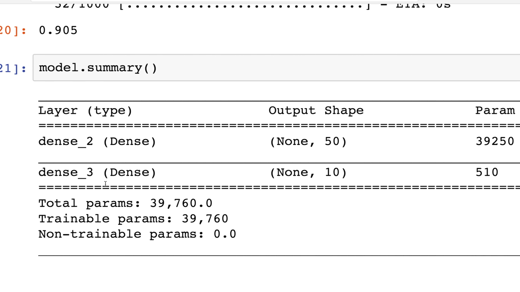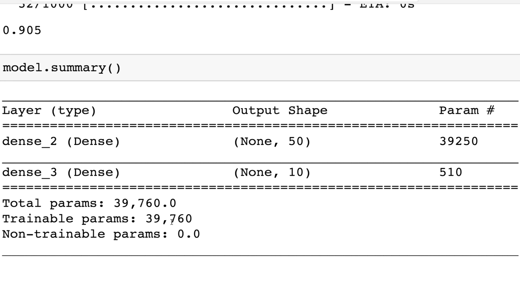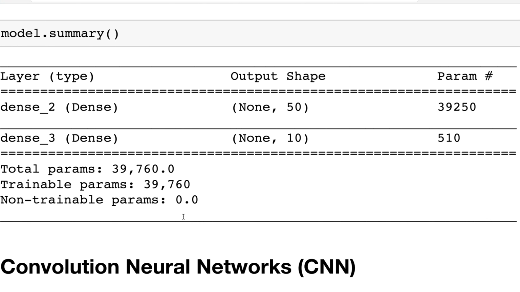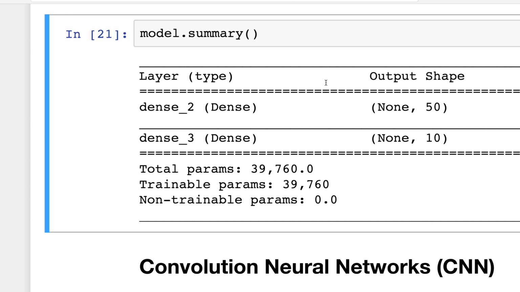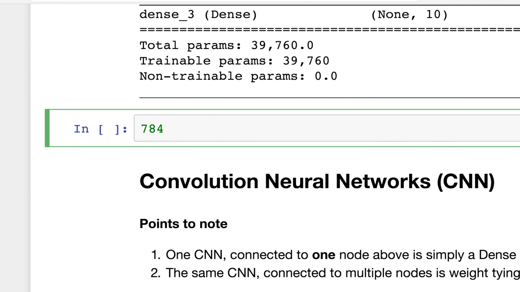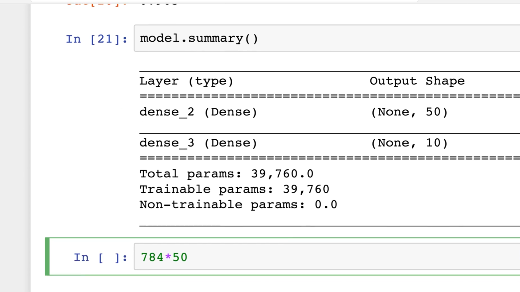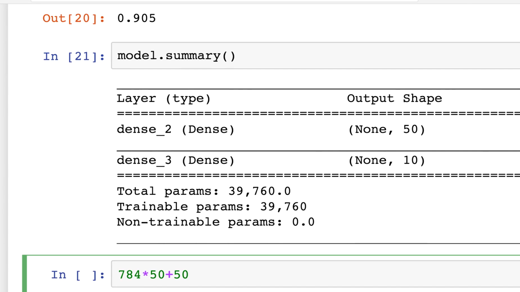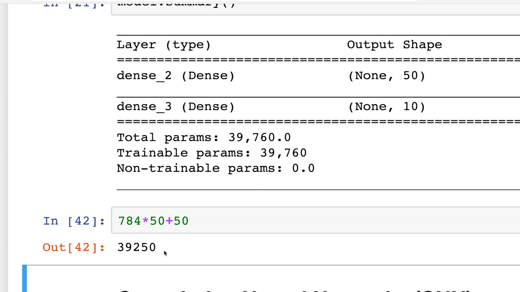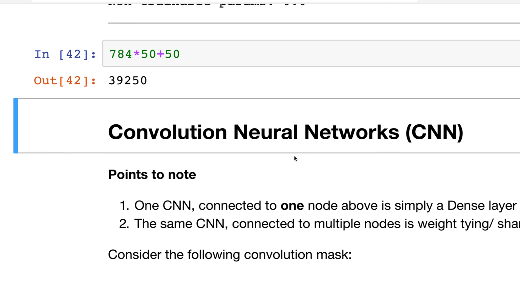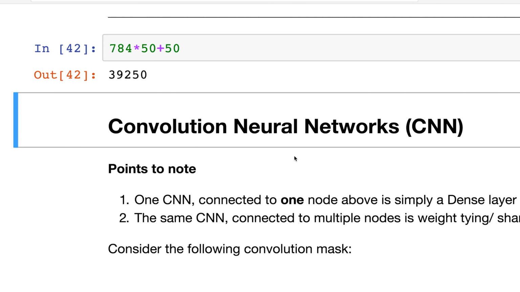90.5% accuracy. Now the number of parameters over here is quite large, about 39,000. The reason is that the first layer has 784 pixels, and we connect it onto 50 units. There are biases as well, so we need to add 50, and then we end up with 39,000, which is the number of parameters. So there's quite a large number of parameters, and this is where convolutional nets come in.